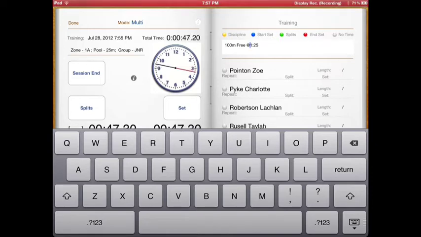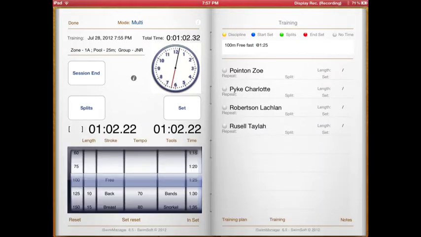What I want to do is press in between freestyle in here, and I can edit, put anything I want, for example fast, and your session can start. Now let's look at it.